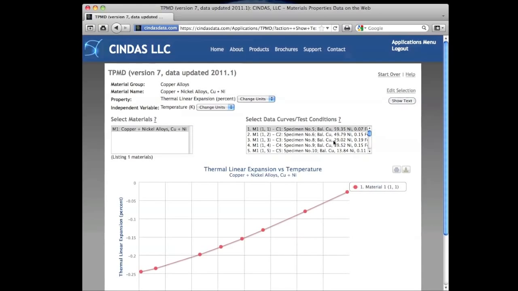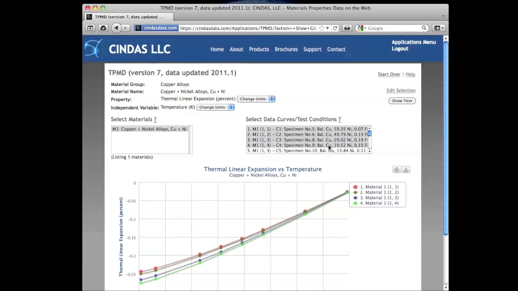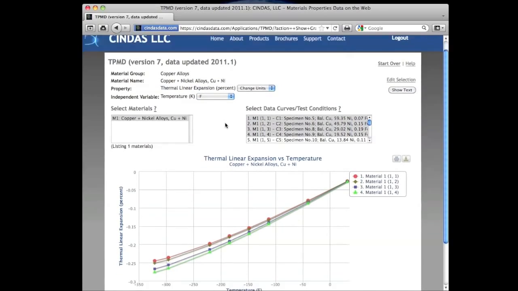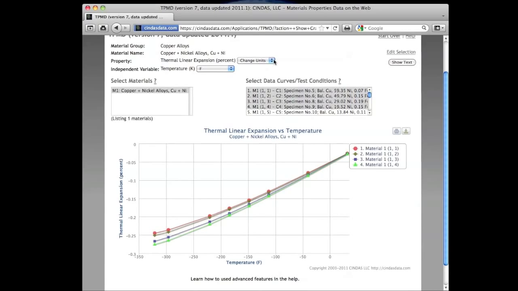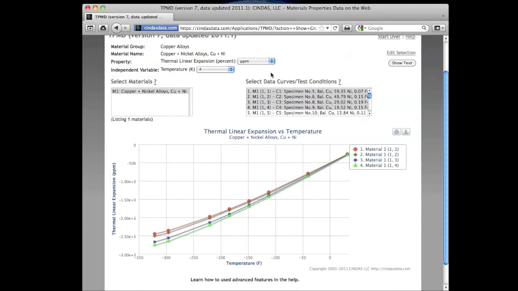If you desire to change the units on either axis, you may use the unit conversion option. The temperature can be changed to any of the other 3 temperature scales. This option is provided to the right of the property name. The y-axis can also be changed to other units for this property. For example, change percent to parts per million. The graph will automatically reset itself to reflect the changes in units.